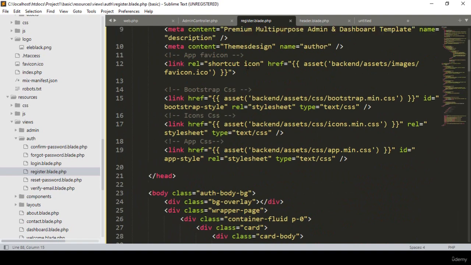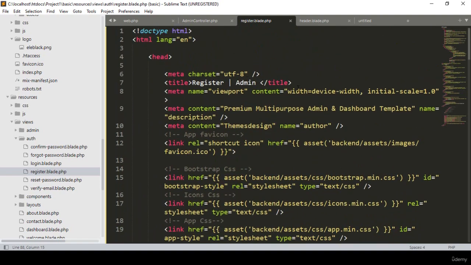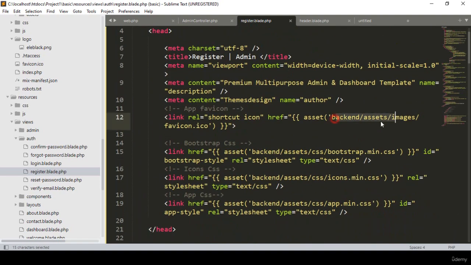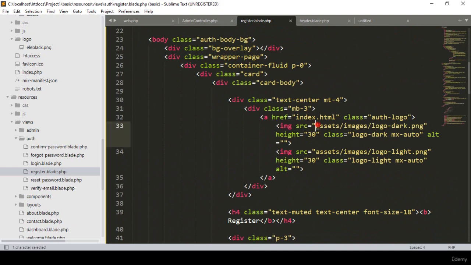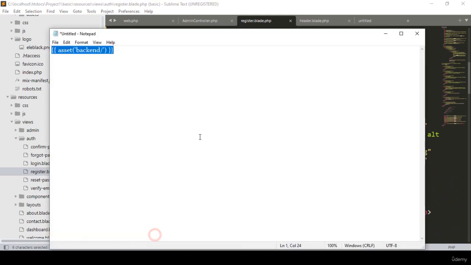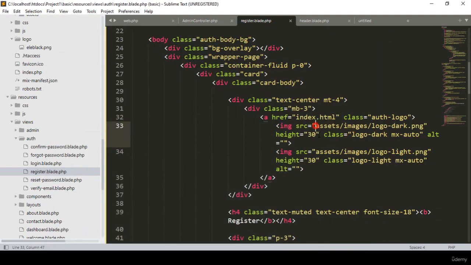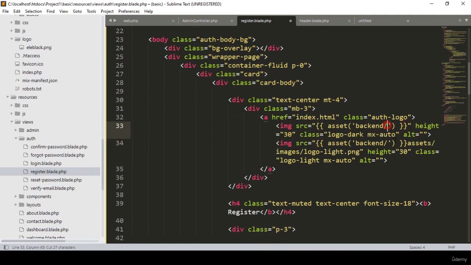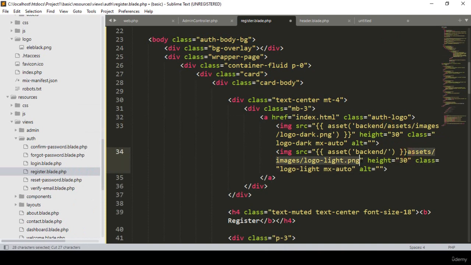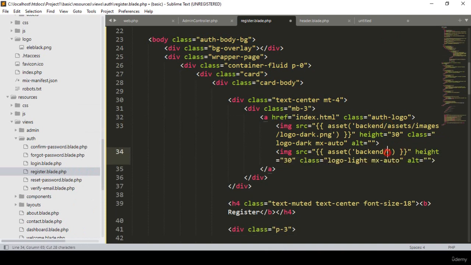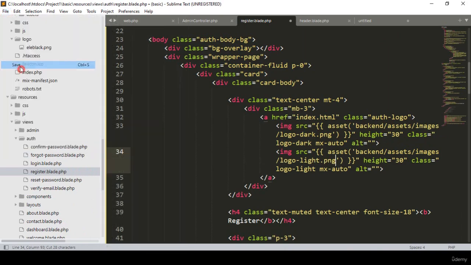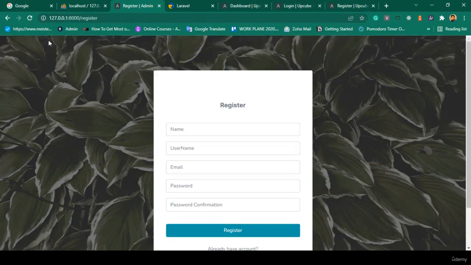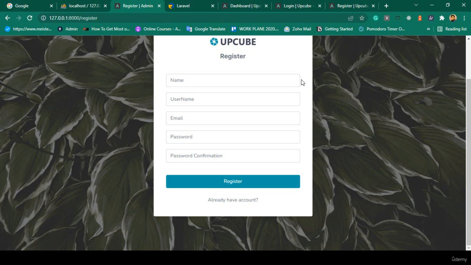In our register page there is also another image. Maybe there is a backend images. Here you can see there is another image. I want to update that image. I copy it, then that will be our image. I simply paste it, so asset and then PNG. I cut it and then paste it, and then again I cut it and paste it. Now our image will be displayed. Give a save. Now refresh it. Yeah, you can see it's now successfully displayed.